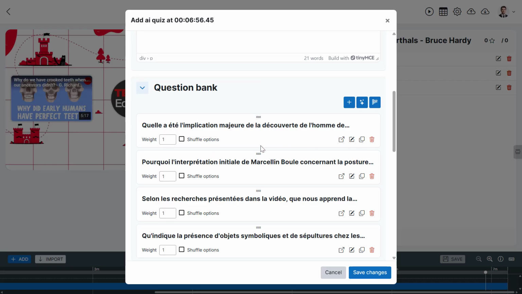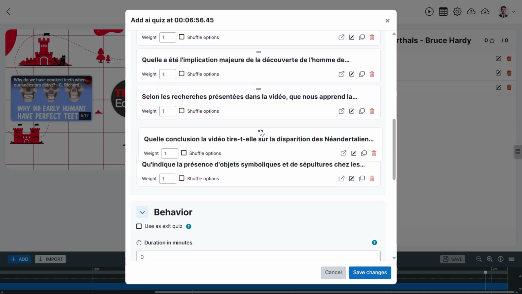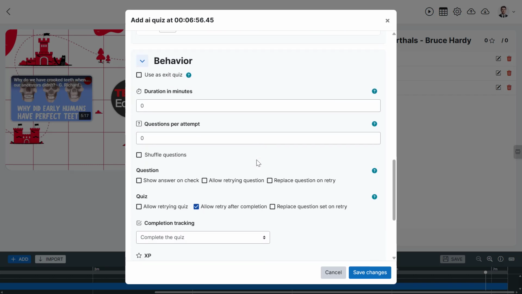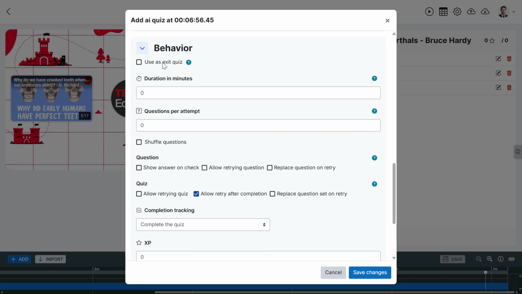You can reorder the questions by dragging and dropping them. Now let's look at the behavior sections. Since we're creating an exit quiz, I'm going to check this box. I'll explain later why we need to indicate that this is specifically an exit quiz. Note that you can only have one exit quiz per video.